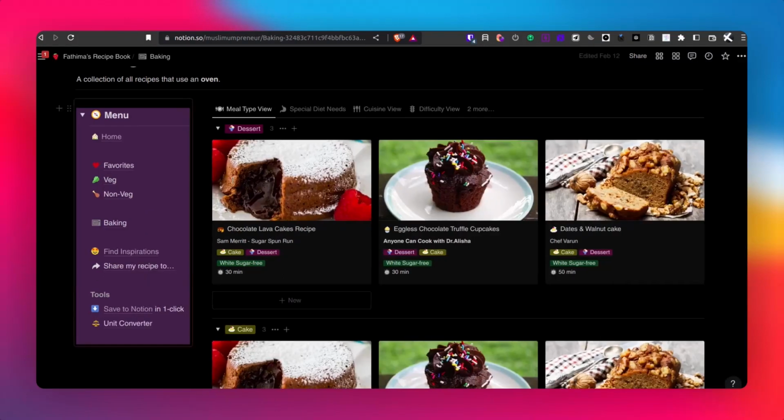And if you love baking more than cooking, and you are also doing a baking business, this baking page will be very useful for you. You cannot mix this page with the regular recipes. And we are next moving on to the tools.